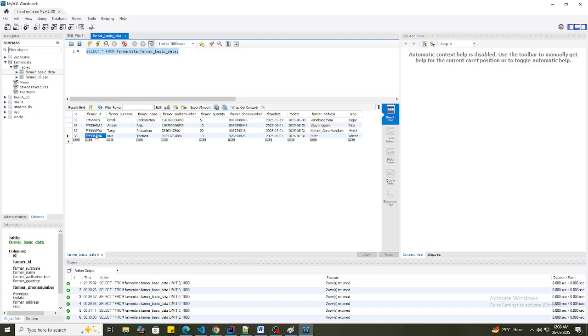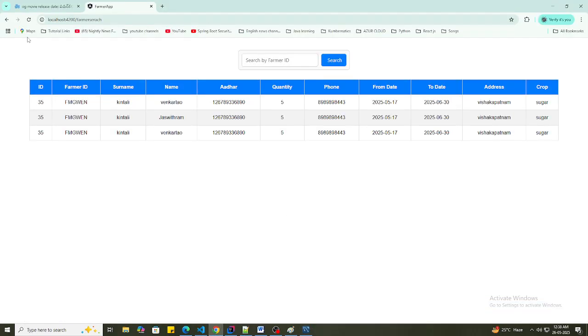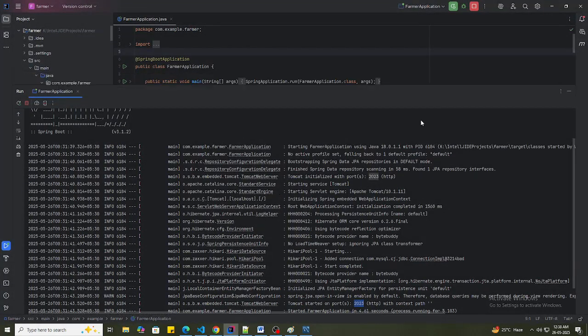See, these are not the same, all are different. We have a kind of separate requirement, this farmer ID generation. We will go to the code. Now the farmers have been added successfully. Now we'll see the backend.